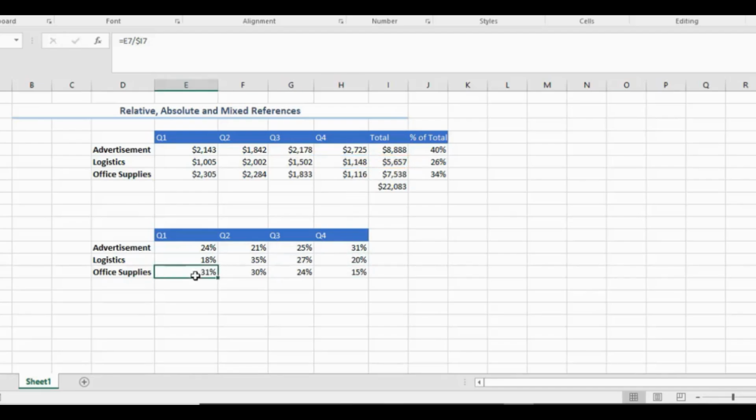Now if we look at the last one for office supply, let's check to be sure that we got what we wanted. We're dividing quarter 1 by the total, which is fine. Let's look at the last one, dividing this by this, which is what we wanted. So that is how you do your relative referencing, your absolute referencing, and your mixed references.